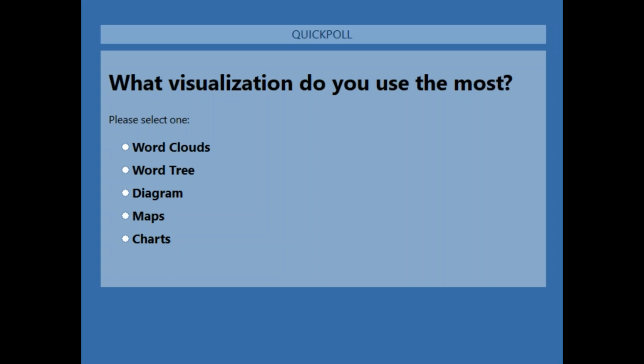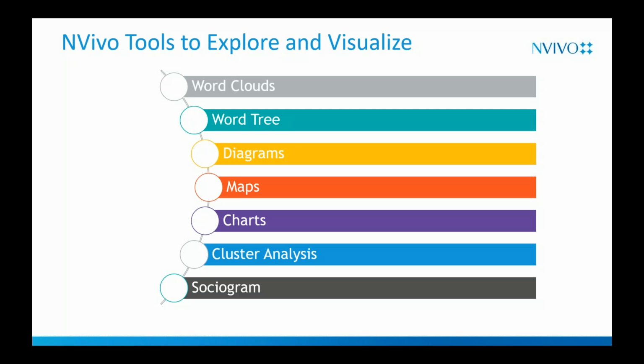So far I have 20 or 19% word clouds, 3% word tree, 31% diagrams, 6% maps, and 41% charts. Great, thank you very much for doing that.